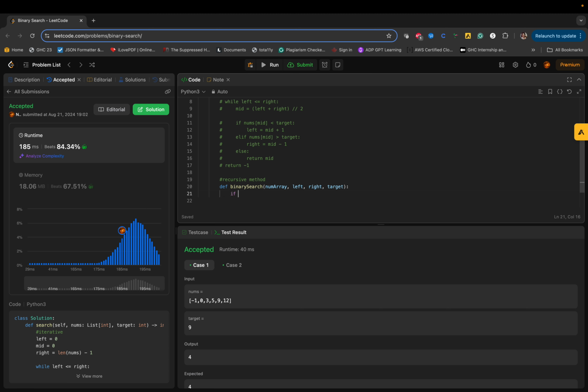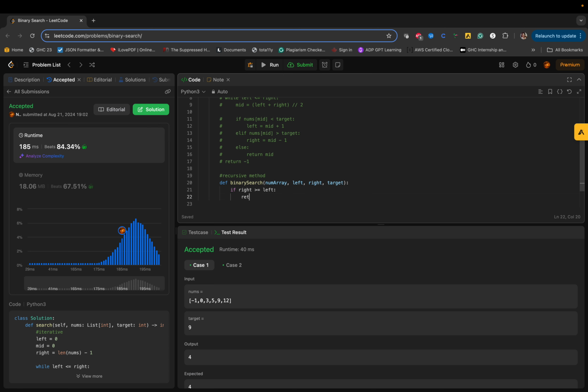Now if right is greater than or equal to left, if right ever crosses left, then we have not found it. Right is always greater than left, which means that we are still within the array itself. Mid will be equal to left plus right, so that we are not crossing the boundaries.